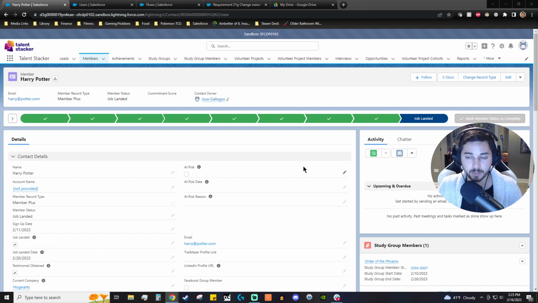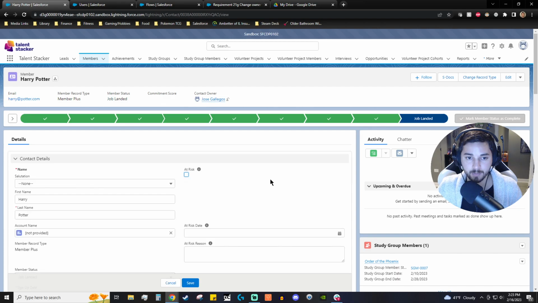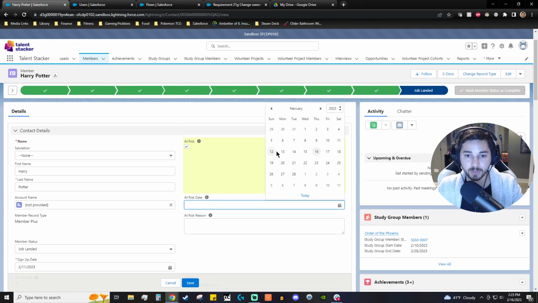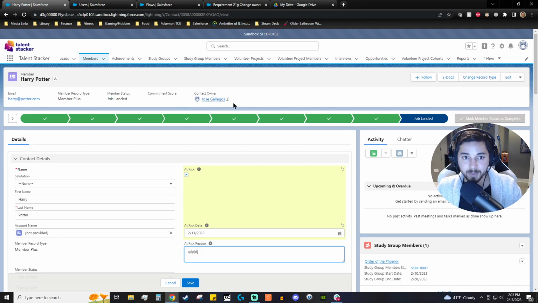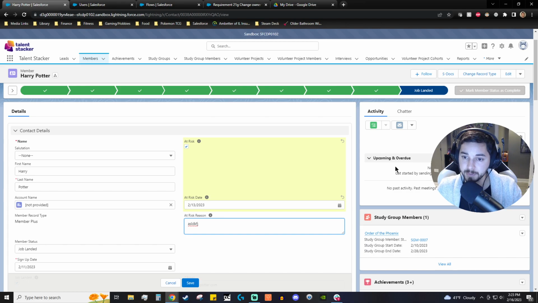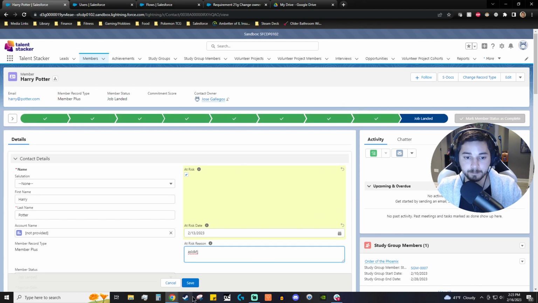The way that this flow works is as soon as at risk is checked, it's going to change the owner from me to Bradley Rice, who's the person in this org who's going to be dealing with the at-risk members. So I'll do this, pick a date, and then for the at-risk region, we'll just put whatever, it doesn't really matter. What's going to happen is after this saves, it's going to change the owner, and it's also going to create that task for them. So let's take a look at how that looks.